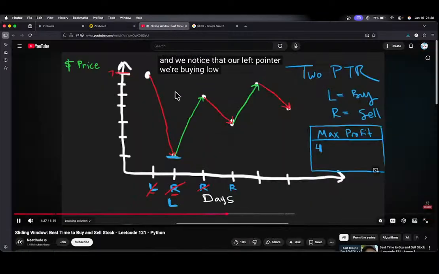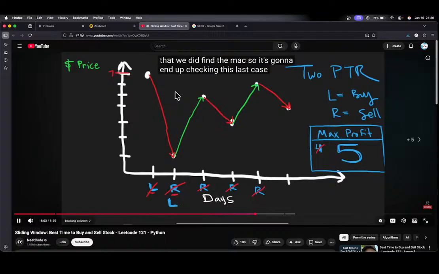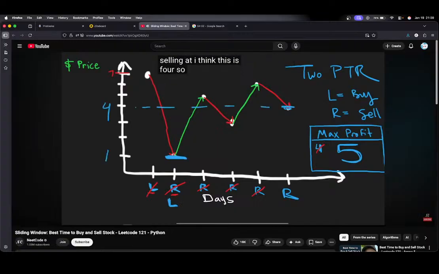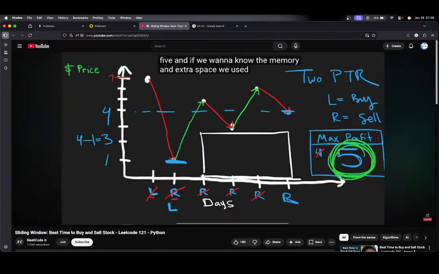We're buying low and selling high, but we still don't need to update the left pointer. And so now we get to the actual result case that we already know about, but let's compute it. So this is at 6. I'm going to keep going even though we did find the max. So it's going to end up checking this last case, where we're buying at 1 and selling at 4. So the algorithm is complete. And if we want to know the extra memory we used, we didn't really use extra memory. We used a couple of pointers, but no array, so extra memory is O(1).